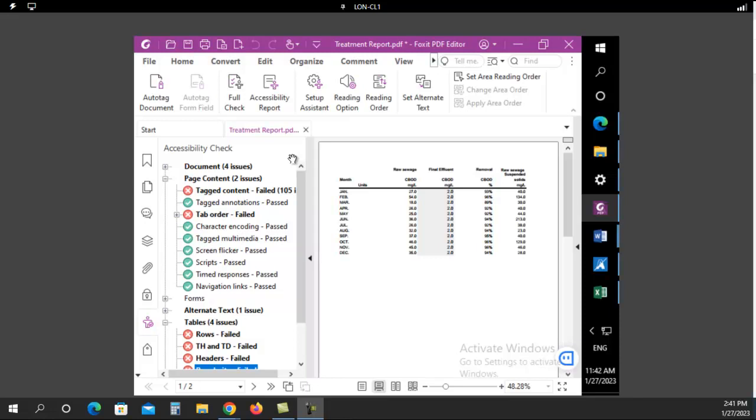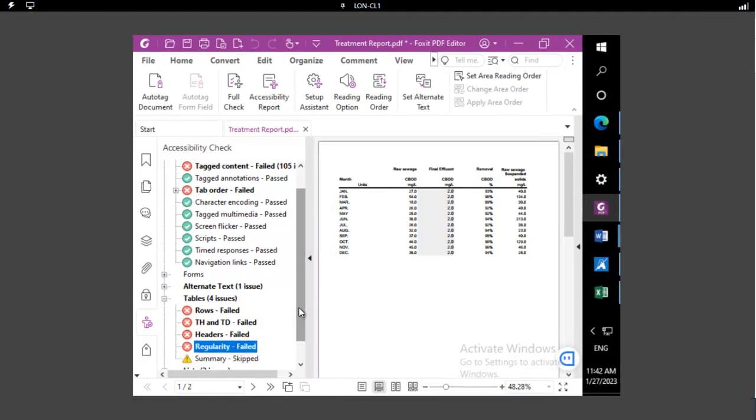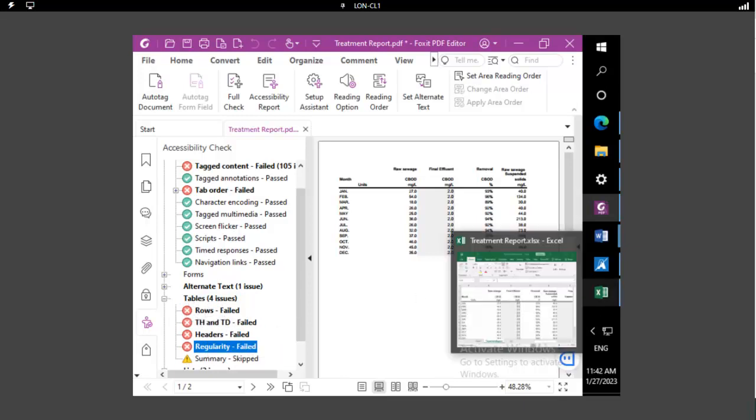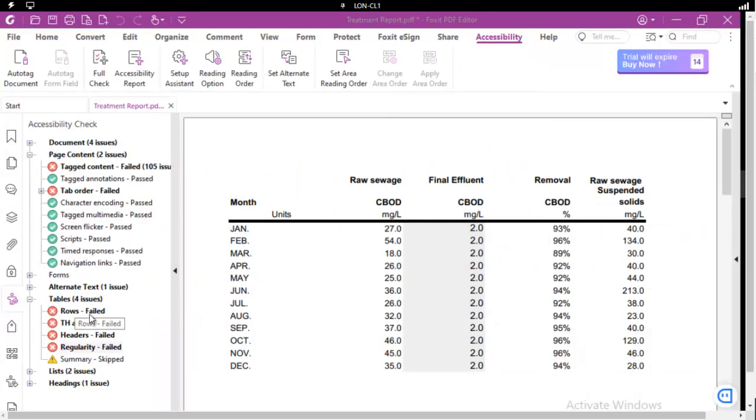This is our series on Foxit accessibility. We have a table open here, and you will notice when I run the accessibility checker, there's a series of issues with this table. Now I'm going to pause for a moment. So how do we fix all of these errors? Well, the first thing we should look at is the tag structure.